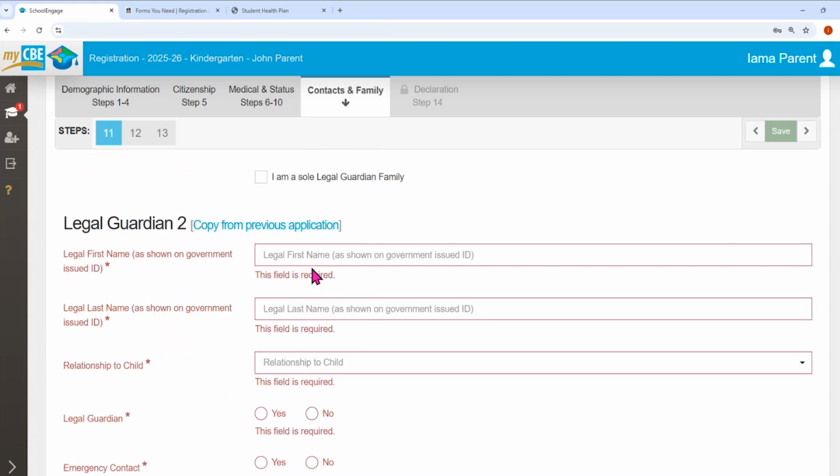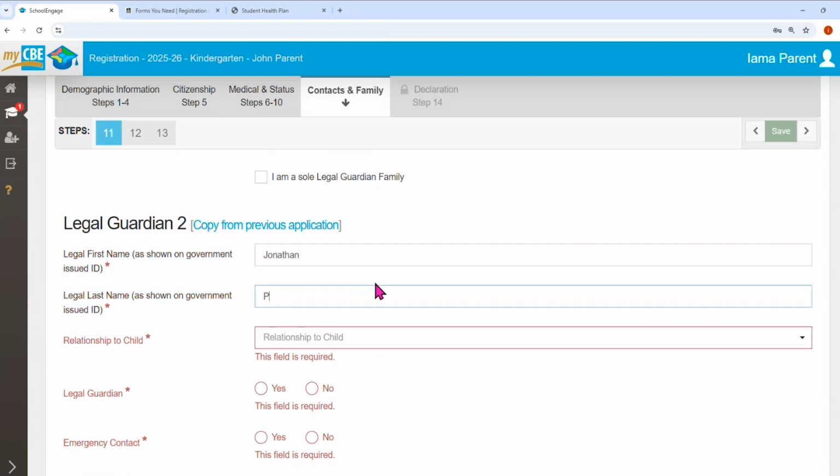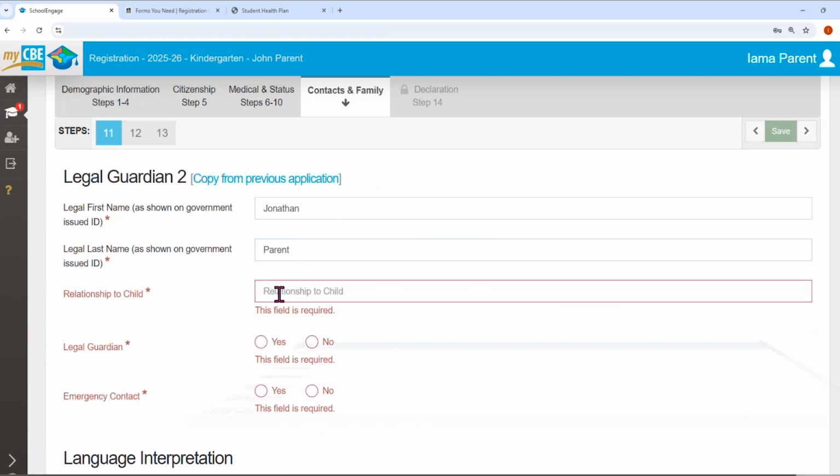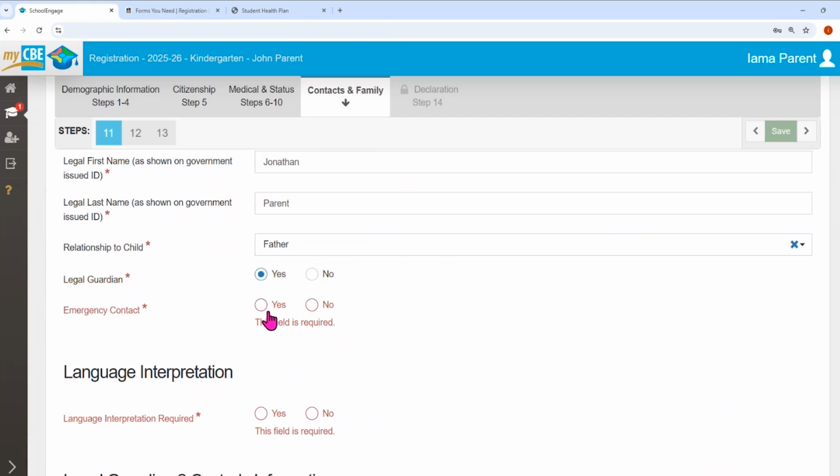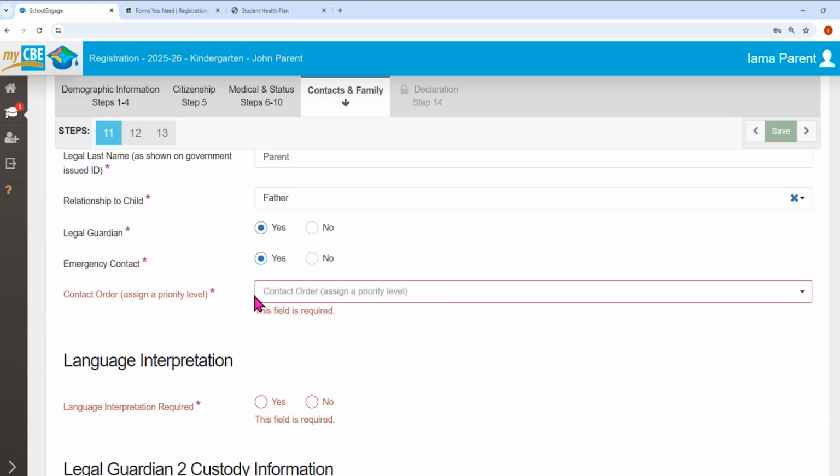All legal guardians must be included on this form, so I am going to enter the legal guardian 2 information, the legal guardian first name and their last name. Relationship to the child, please select from the drop-down. Legal guardian, yes. Emergency contact can be yes or no. Assign a contact priority level.